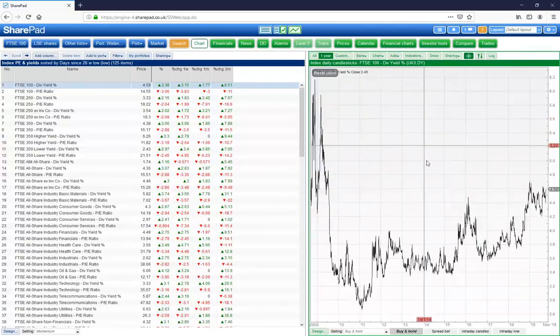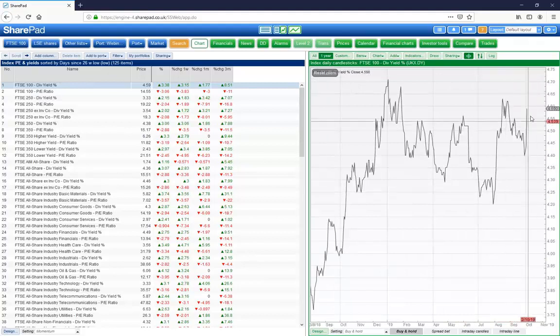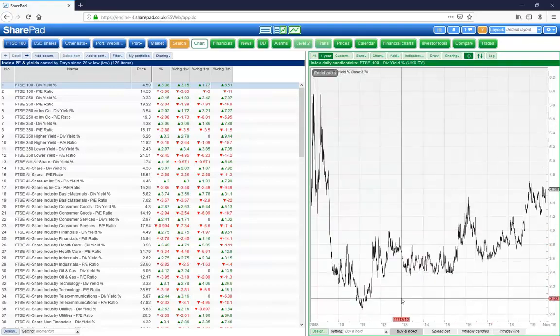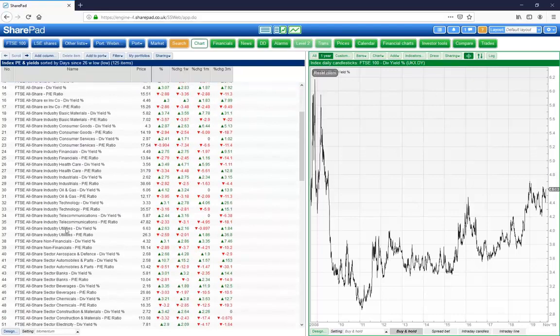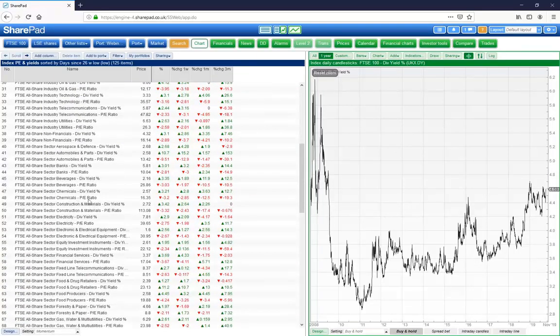Now, this is just a chart showing me since 2008 what the dividend yield of the FTSE 100 is and has been. At the moment, the dividend yield of the FTSE 100 sits at 4.59%, and we can see that it was significantly lower back in 2011 and was higher than that in 2008. And you can do this by looking at what the P/E ratio was or any of the sectors as well.